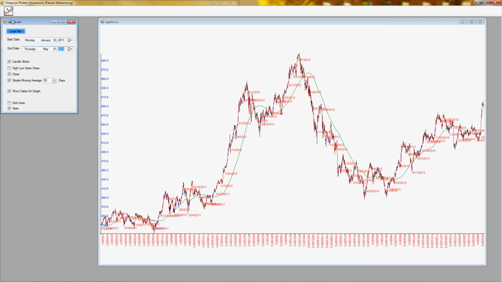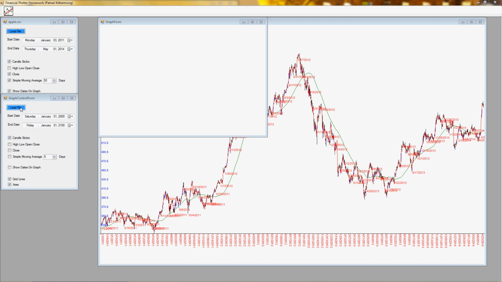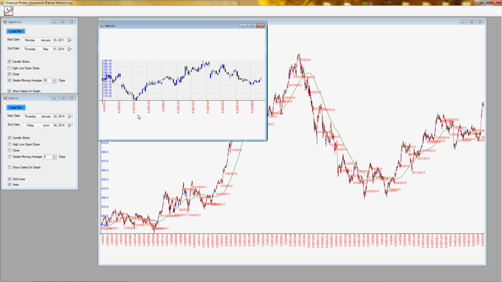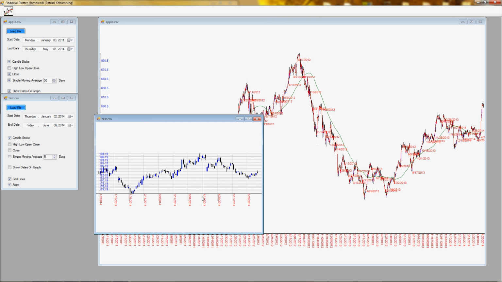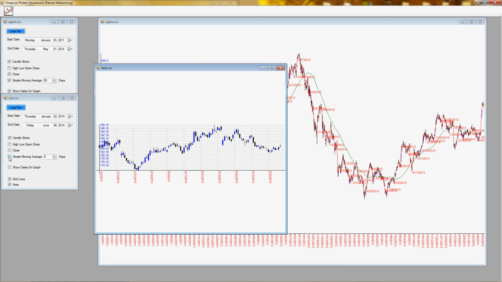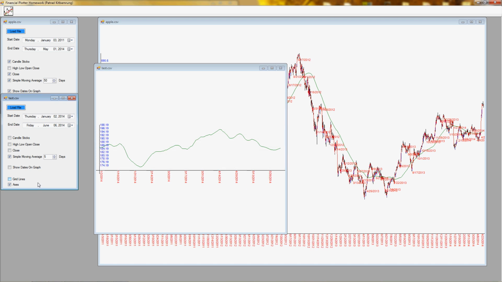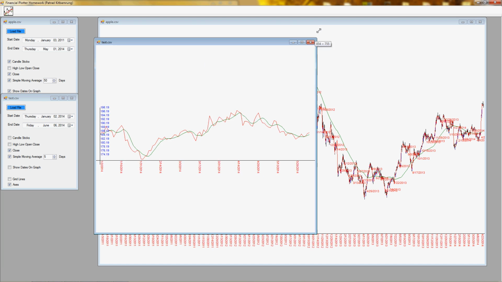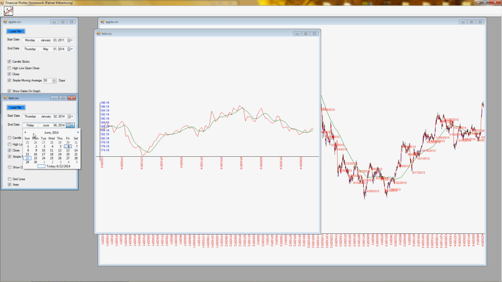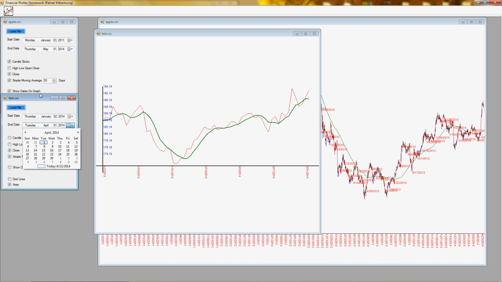As I said, you can open a new instance. So you get a new control form where you can load a file. Let's load this test CSV here with a new instance. With this one, we can do more stuff to it. We can add the simple moving average. We can turn off the candlesticks here. We can turn off the grid line. We can just add in the close graph to see how it coincides. And we can add and remove days the same way.